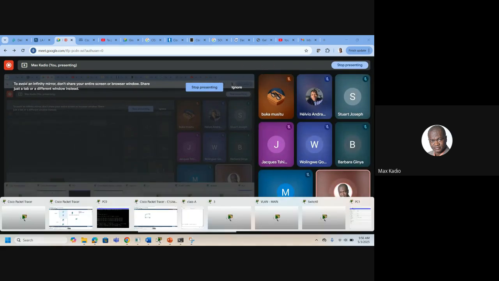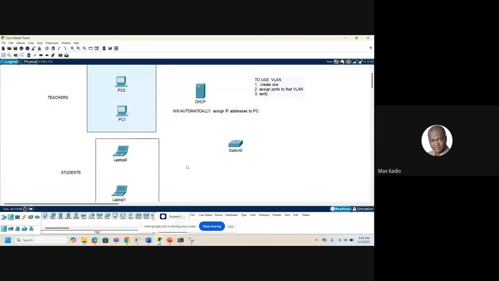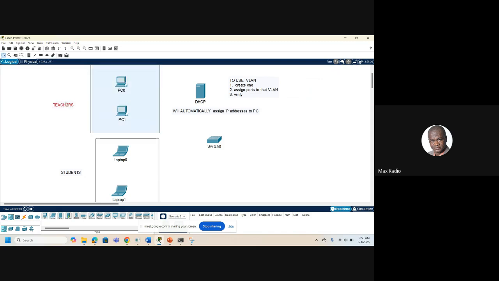Let me open my Packet Tracer. Last time we did the definition of a VLAN, how to create a VLAN, how to assign ports to a VLAN, and how to verify. And we did say we configure VLANs on a switch, not on a router. And we did create two VLANs, VLAN teacher and VLAN student.